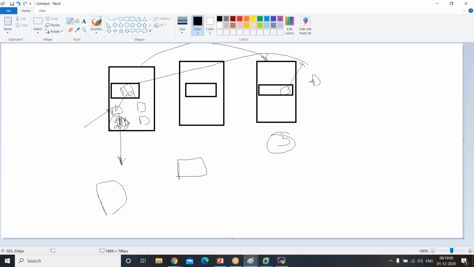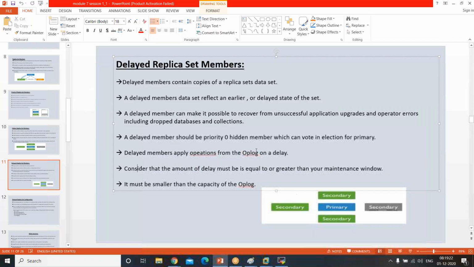It should not be close. Like if it has 6 hours of data and you're keeping 3 hours, and at that time you are loading a lot of data, it is flushed before 3 hours, then this will not sync up anymore. So at least it has to sustain that long, whatever delay you keep, in the oplog. That is, the delay must be smaller than the capacity of the oplog. The smaller the oplog is, the smaller the delay should be all the time.